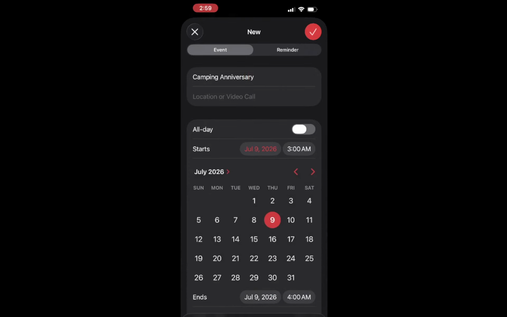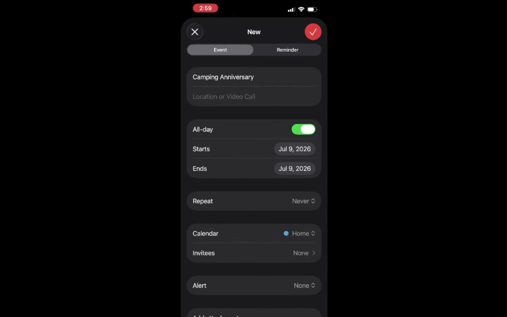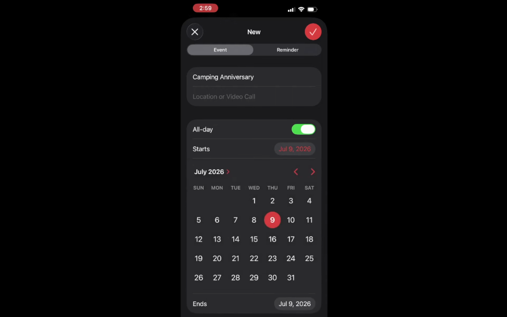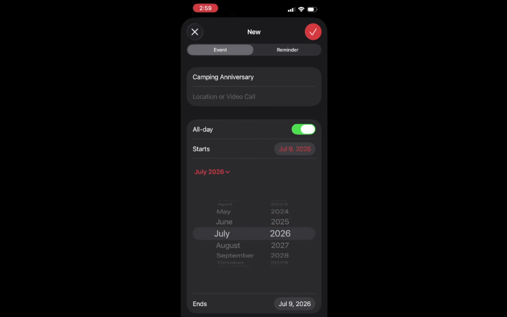After you've set up the title, it's time to turn on the All Day option. You can find this toggle switch in the event details. When you enable All Day, your anniversary will be marked as a full day event instead of a specific time. This is especially useful for anniversaries, as you typically celebrate them throughout the day. Turning on All Day helps to ensure you don't miss any part of your special day.